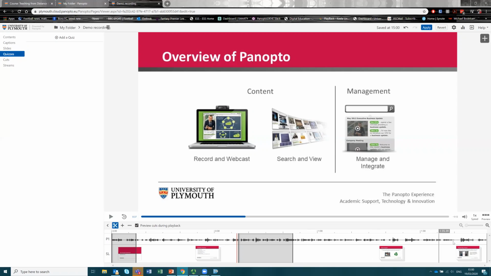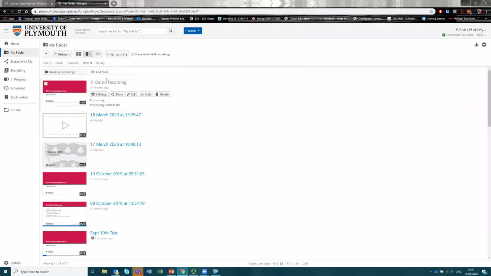But yeah, so once we're happy with the video, we click apply, close editor, and it's going to tell me that it's got to make some changes to the video, and then I can close that browser, and we can see that that demo recording has gone back grey, and it's just making those changes for me. Once the text is blue, we can click on that and we can see how the viewer would view it.